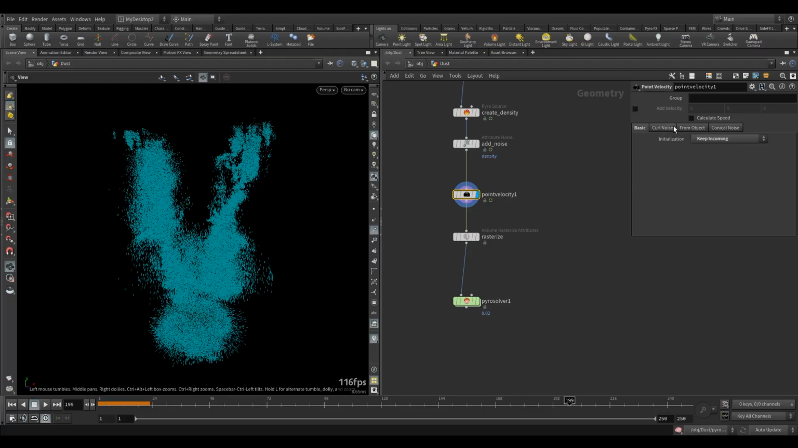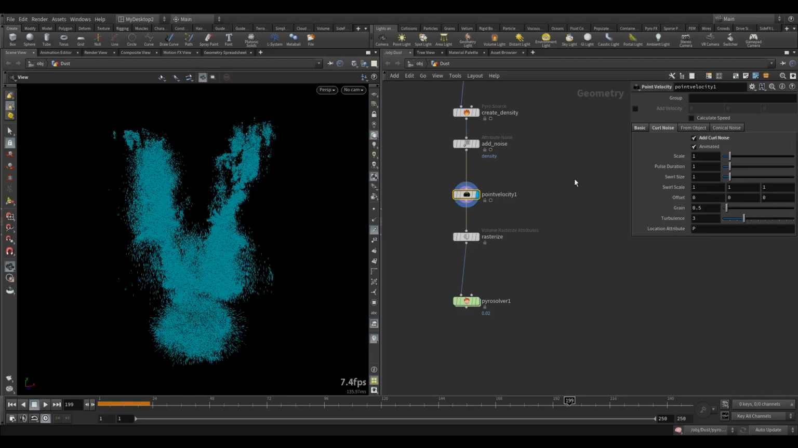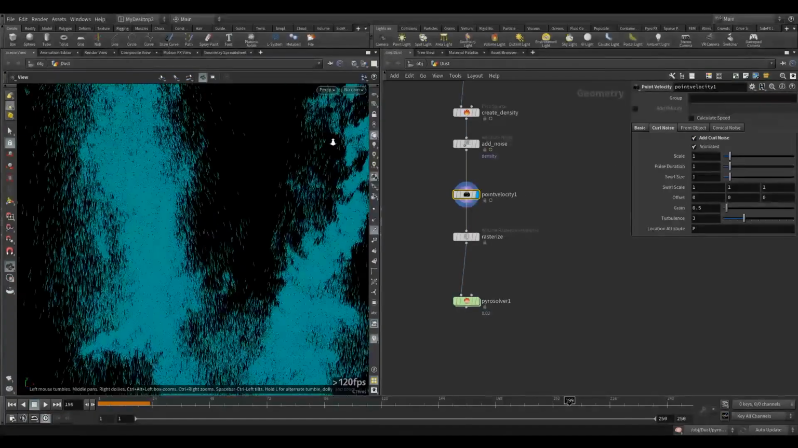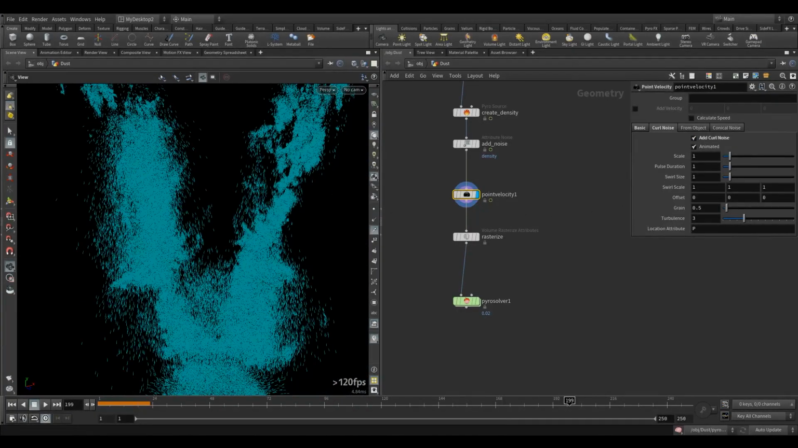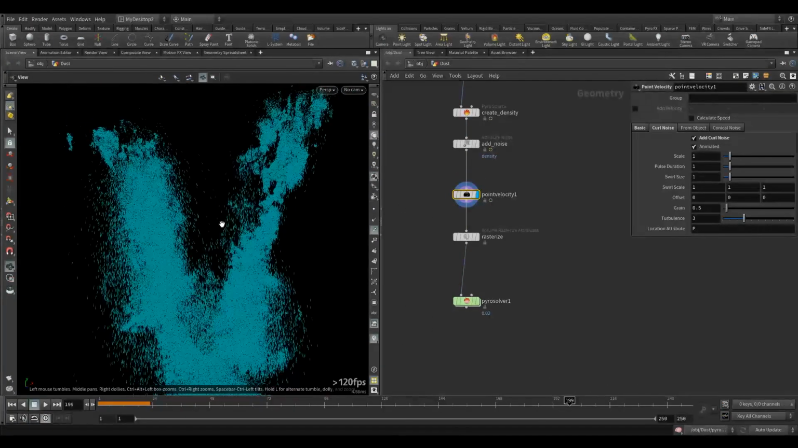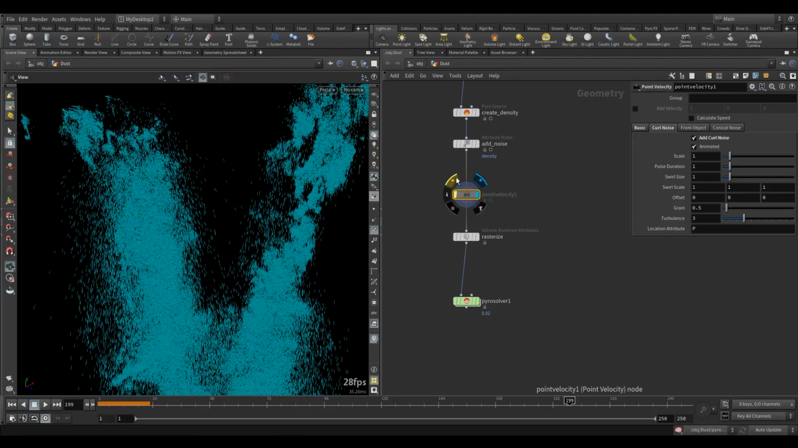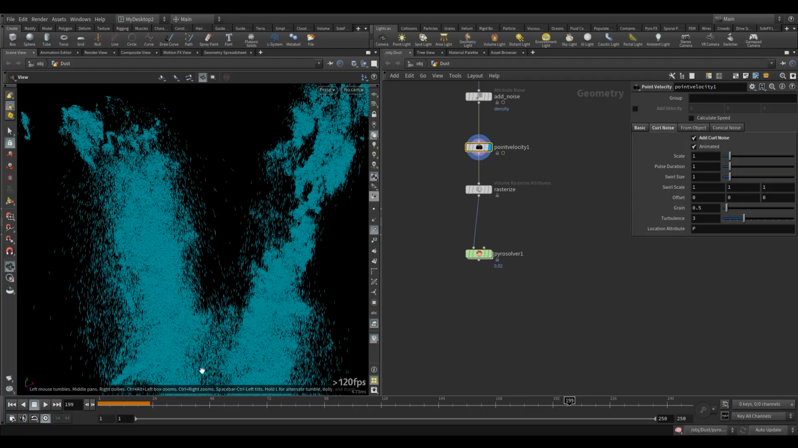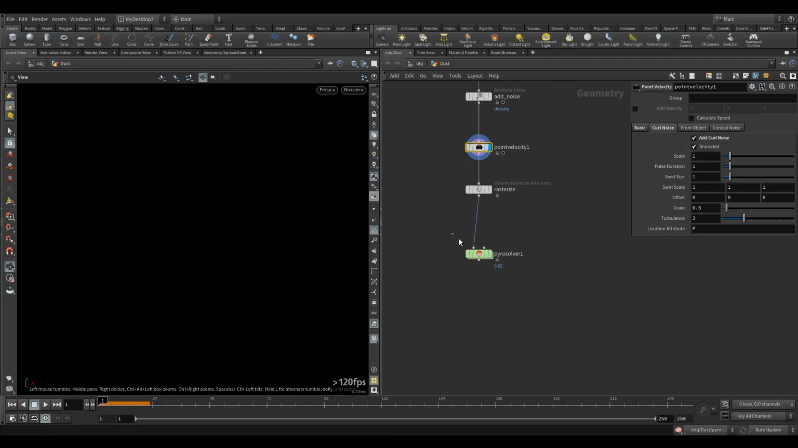And what we really want this for is this curl noise. So I want to add curl noise, which will add a little bit of variance to it. So you can see it's not a lot, but just a subtle bit of noise. I'm just going to leave these at default. We can always come back to this and add to it later, but that's pretty much it for that.